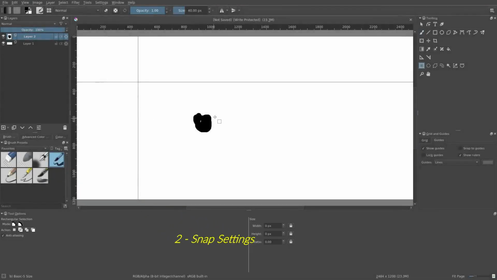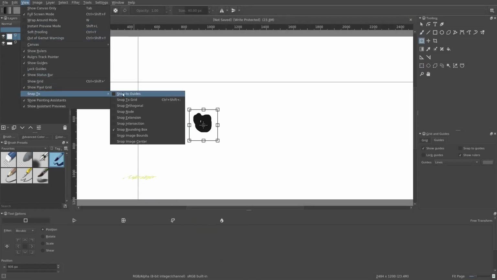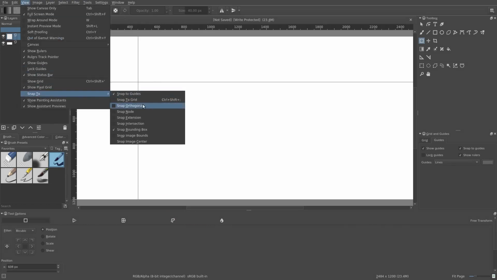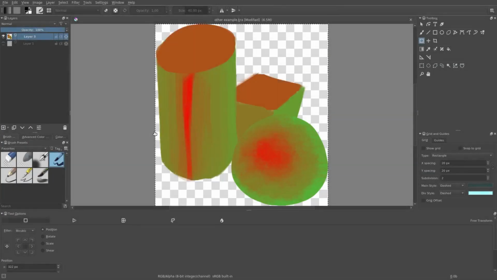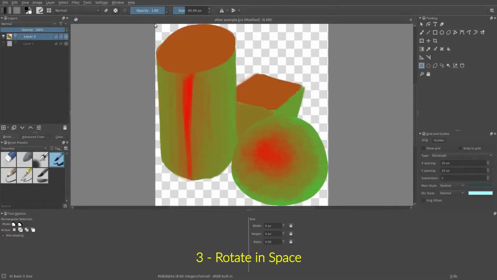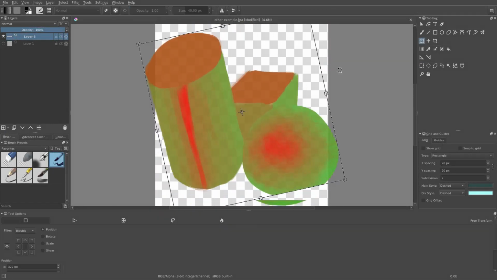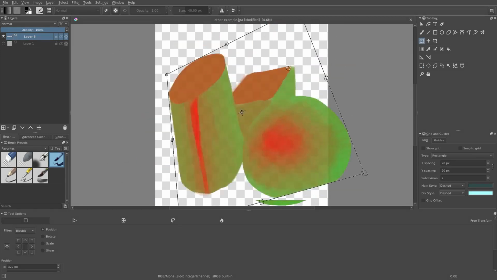Number 2. Snap settings. Using snap settings, I can precisely move and copy selections. Number 3. One thing I forgot to mention, using the transform tool, holding the Control key down rotates the objects in three-dimensional space. Pretty cool.